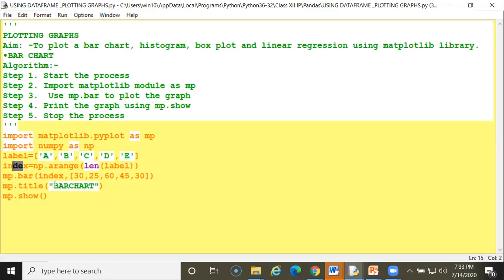And now I have to make a title here. So how to make a title for the bar chart? mp dot title. You have to give a title. What is a title? You can write here, bar chart. Anything you can write, any title you can give here. Now mp dot show. This will show here.